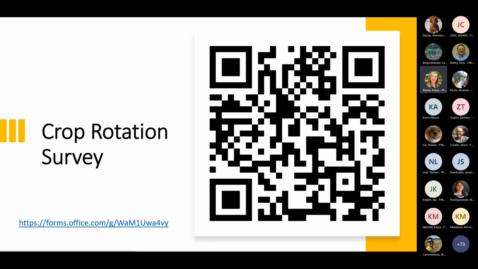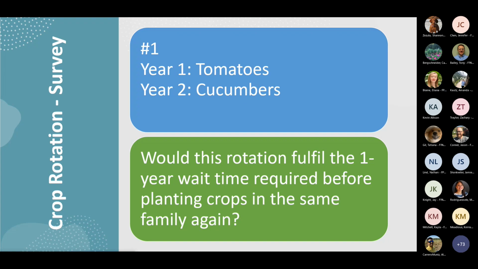All right, let's progress to the first couple of questions. So on number 1, let me just see the responses. Number 1, year 1 tomatoes, then moving to year 2 cucumbers. Would this rotation fulfill the 1-year wait time required before planting crops in the same family again? And let's see, we have 68% of people said yes, which is the correct answer. And then 33% of people said no.